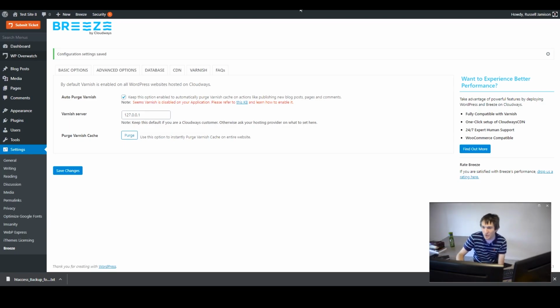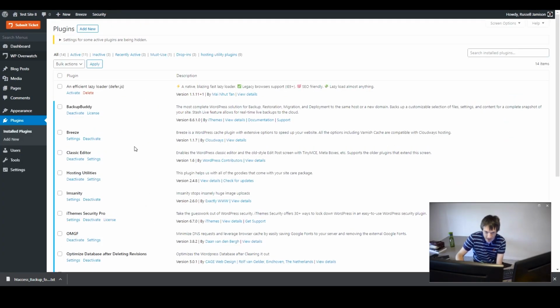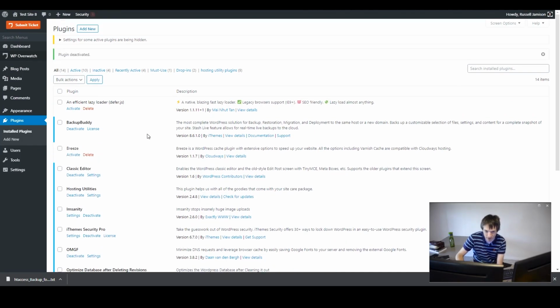But then when it needs to, I mean, that's just the way it's set up. You have all of those different layers of caching. So that's that. And we'll talk about the database later, and that is Breeze. Let's go ahead and disable Breeze and move on to the next caching plugin that I like to use.